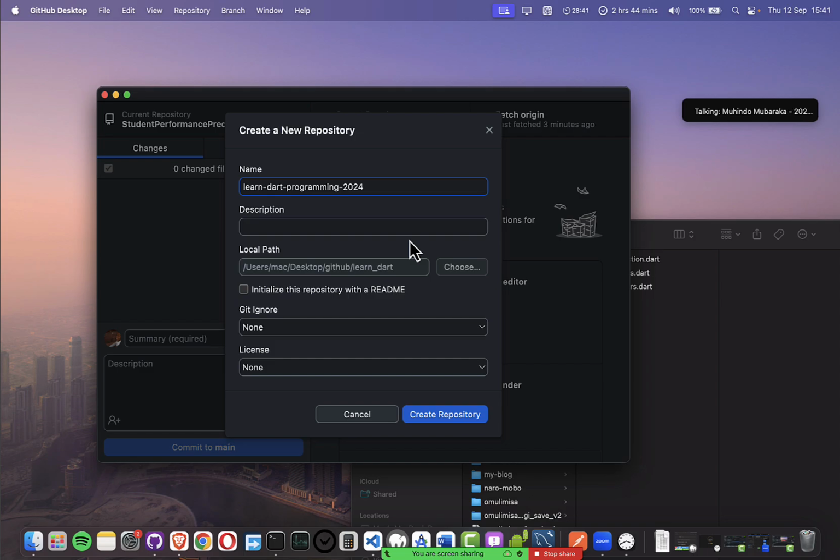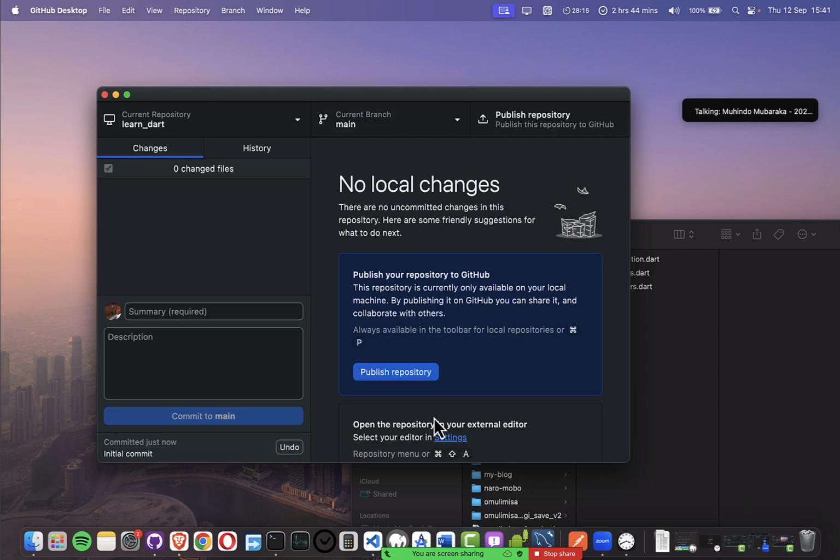Alright, so after doing so, I can give here some description about my repository. You can explain it any way that you want. Then you can go ahead. So I can go ahead and say create repository. Now this repository has everything that Git does. However, it is not online yet.